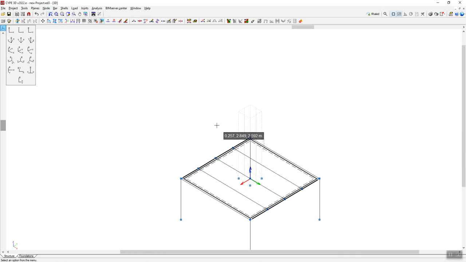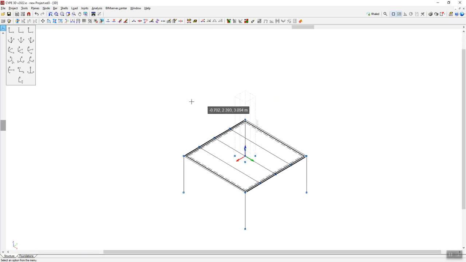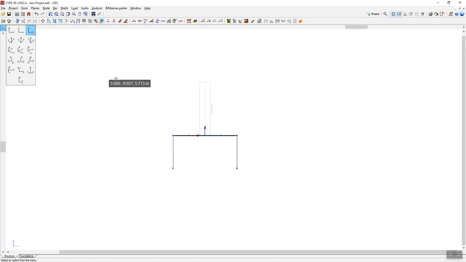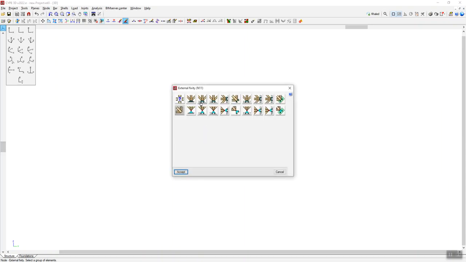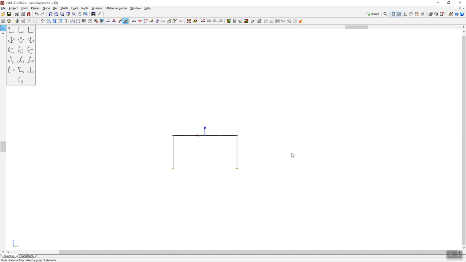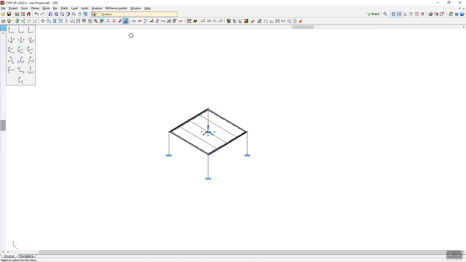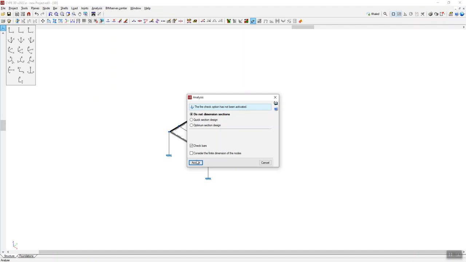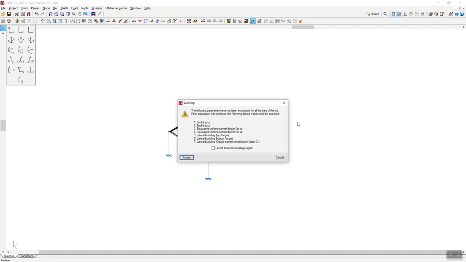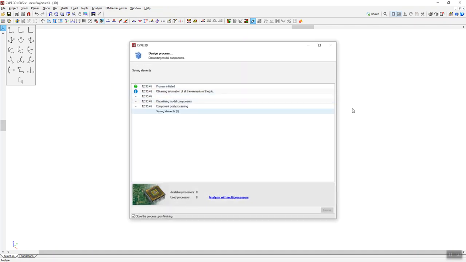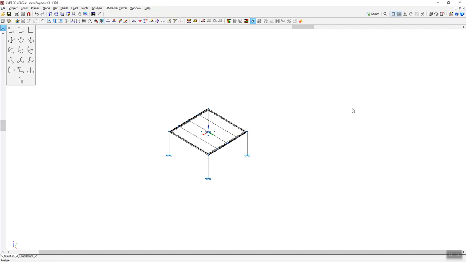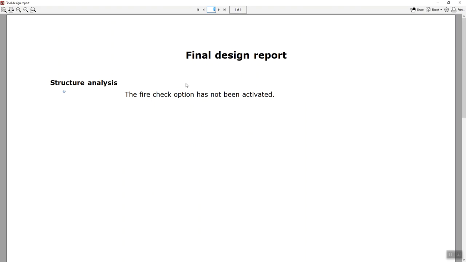So once you have this, I can run the analysis. But before running the analysis, I also need to assign the support. I will go to node, external fixity, select this option, and then go to fix support, accept. Okay, and then I can go to analysis and run the analysis. Okay, so I have this information.